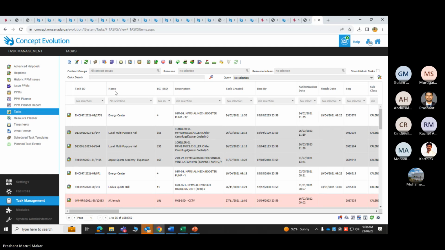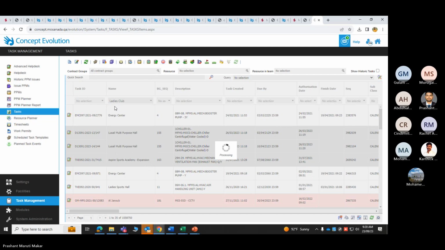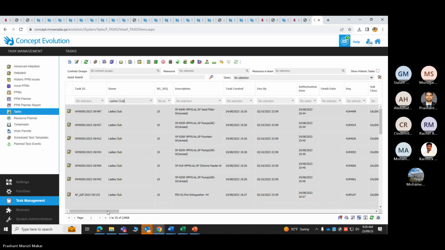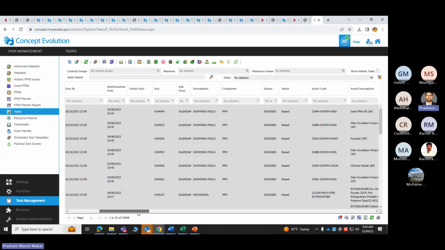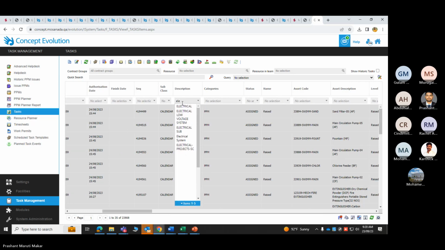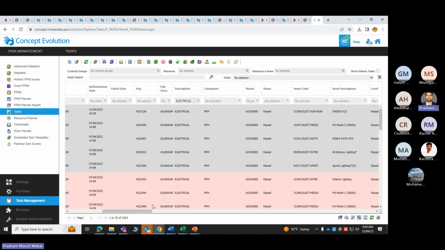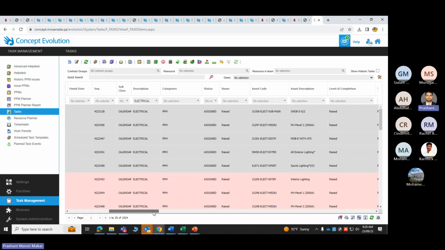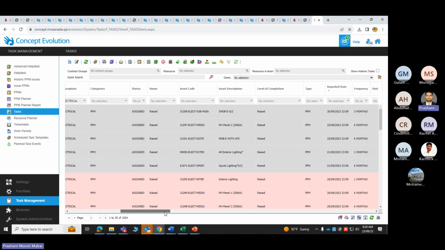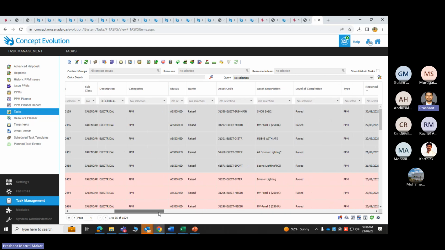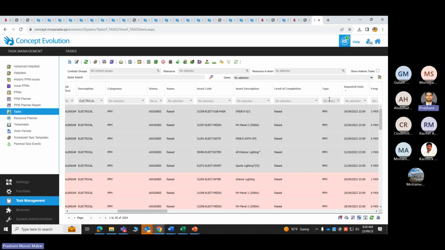As we previously filtered out all the ladies club tasks, I will show you how. Now suppose you are an electrical engineer and you have to close the PPM task for the September month. How will you do it? So you first filter out the electrical tasks in ladies club, right?